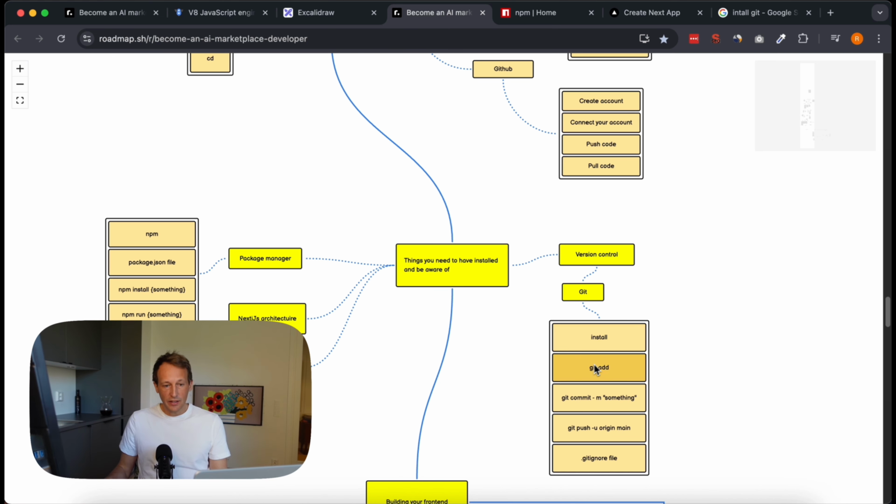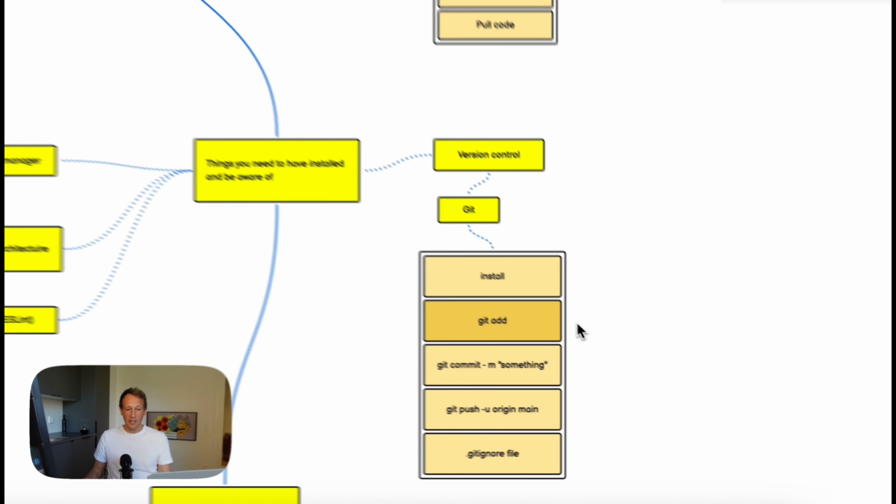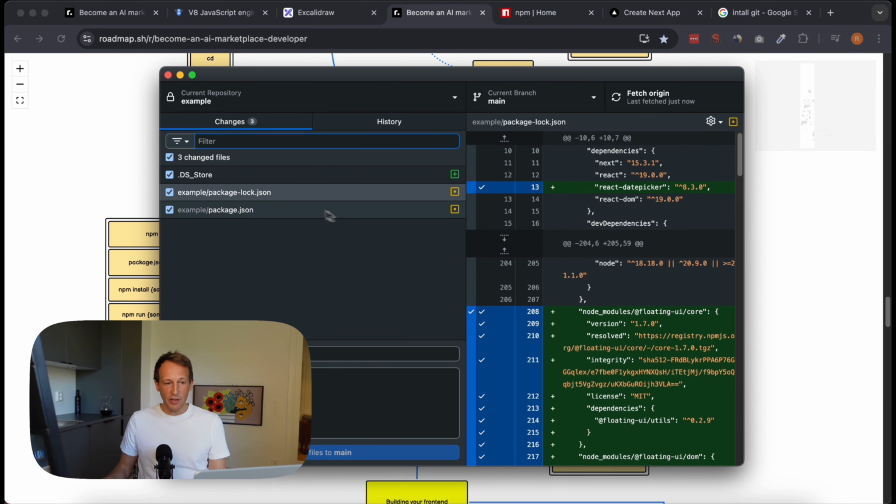And there are these different commands like git add, git commit, git push that I actually showed before. I was just using GitHub Desktop, if you remember correctly, right? So in GitHub Desktop, you basically can do these 3 commands. I would recommend you using GitHub Desktop for doing this.